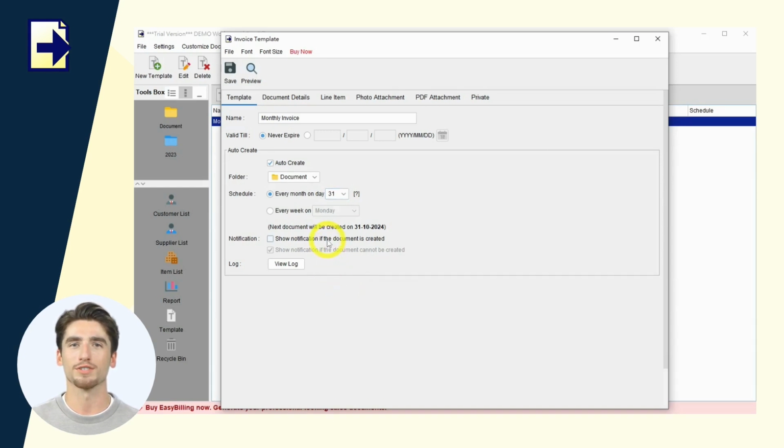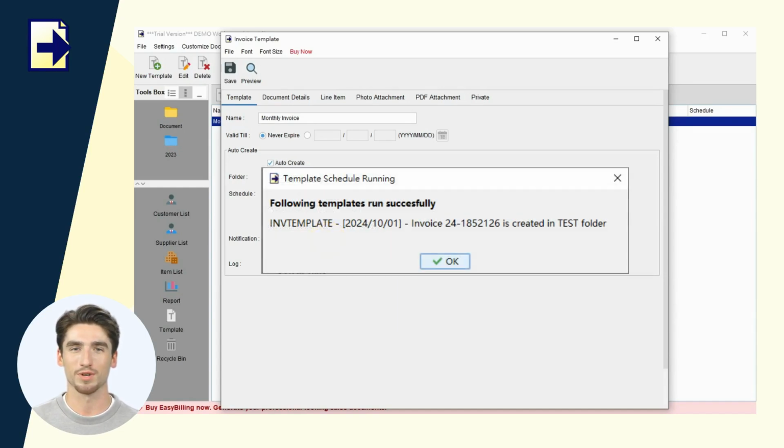You also have the option to show notifications when auto documents are created. Here's an example of the notification. This alert displays the templates being processed, the processing date, and the corresponding document numbers for the created documents.